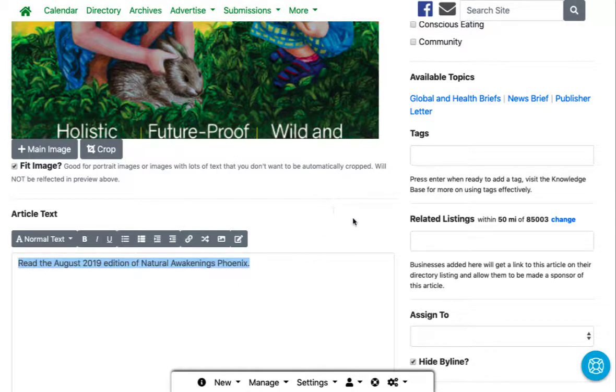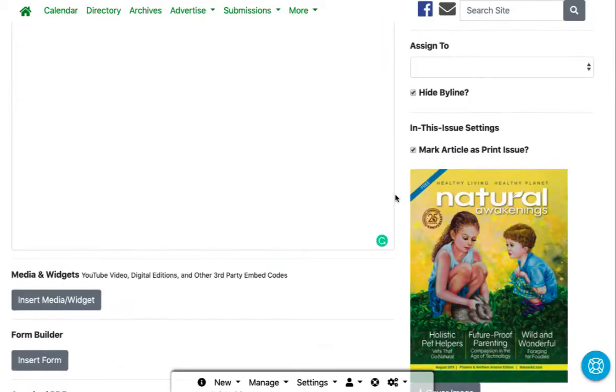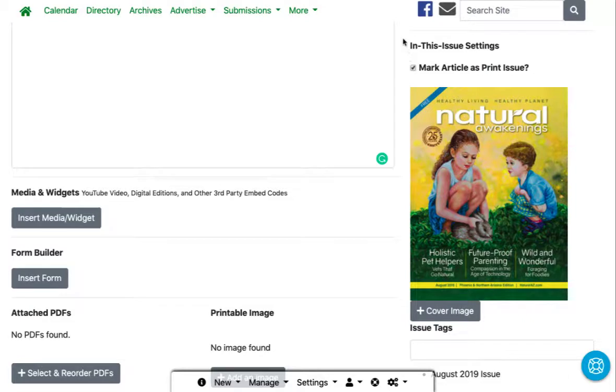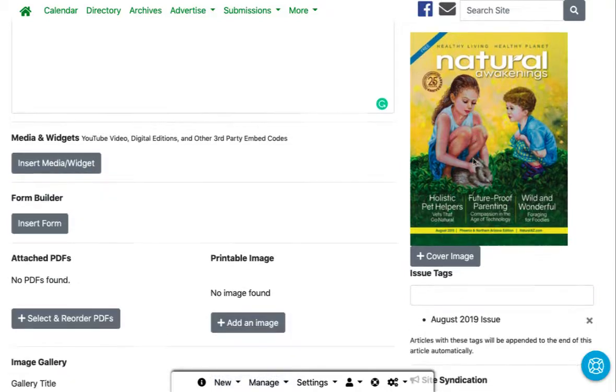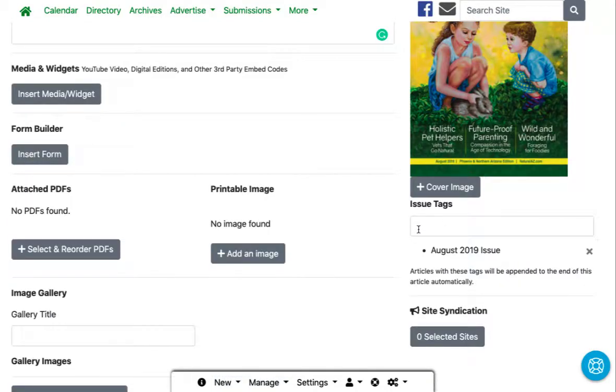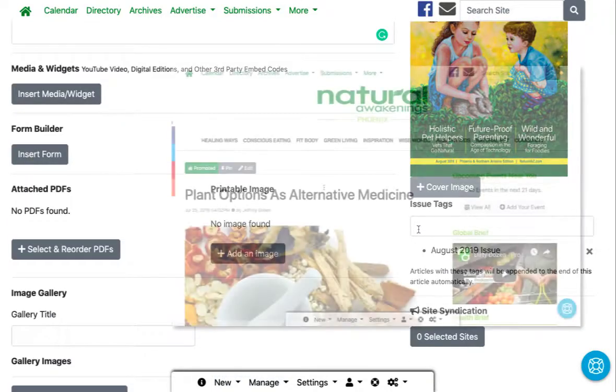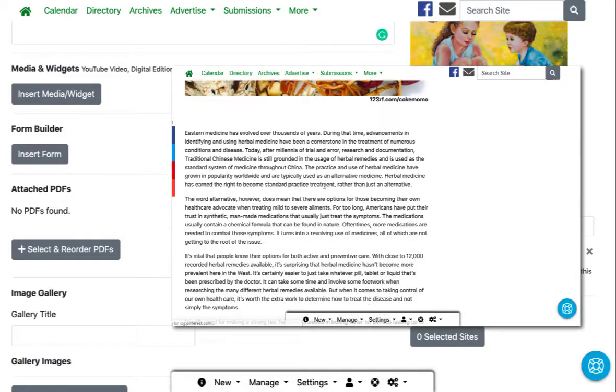Now the rest of this article follows our normal article approach with one exception, and that is this section down here. So it's the In This Issue Settings. If you mark an article as a print issue, a couple of magical things happen. First, you can upload or select your cover, which you'll see how that is used, and then you can incorporate issue tags.